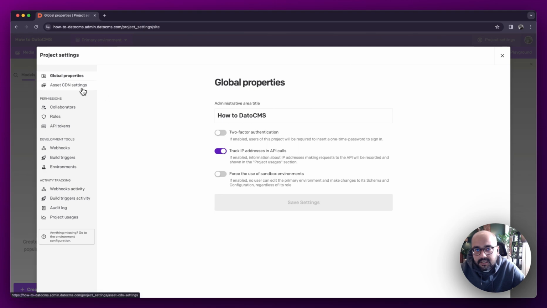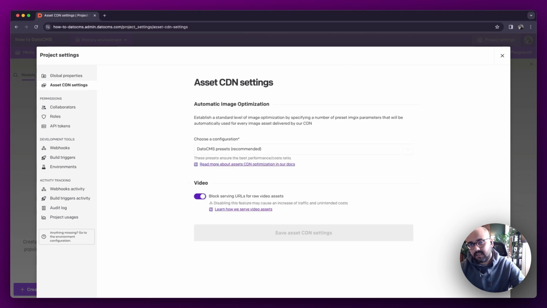Within project settings, I'd say the first thing that's relevant to us as editors would be that of the asset CDN. So by default, or out of the box, Dato has a few presets on how images are handled. We work with a provider called ImageX, which is our integration for assets, and they offer a ton of customizations to make sure that everything is well optimized and delivered as required.